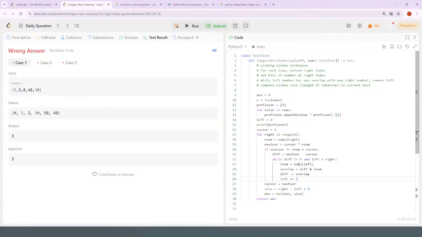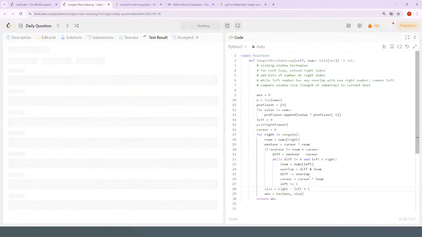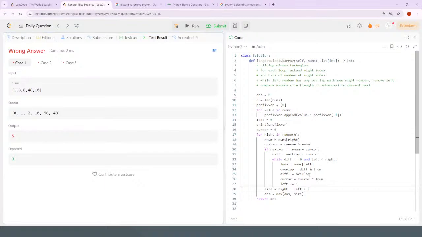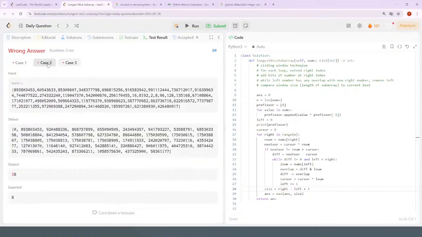So you get the left number, and then you move the left number. So yeah, current XOR exclusive OR with the left number. I don't think you need that. Alright, went back to losing everything. Okay.